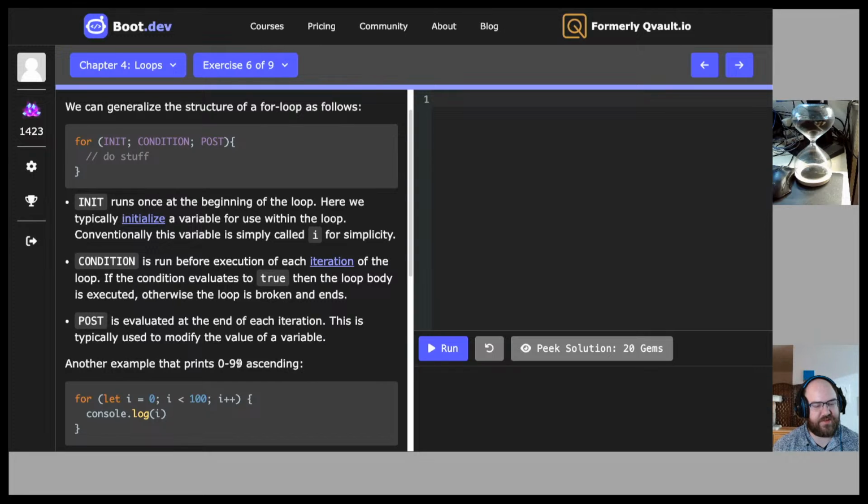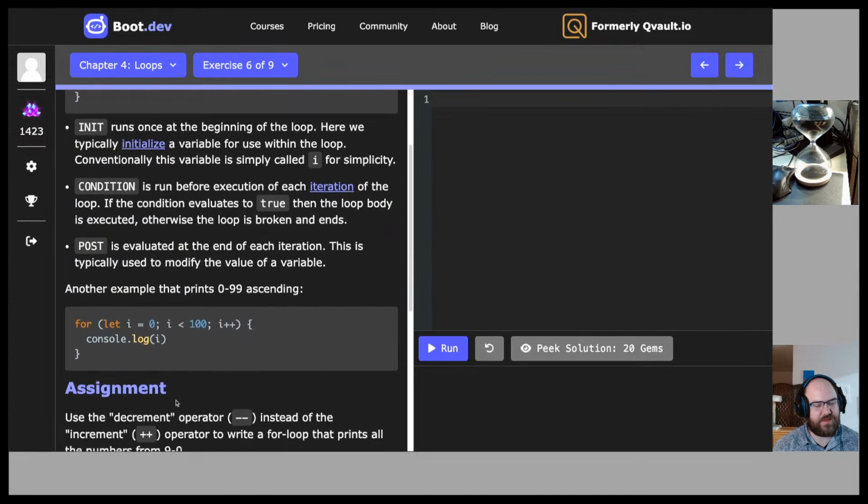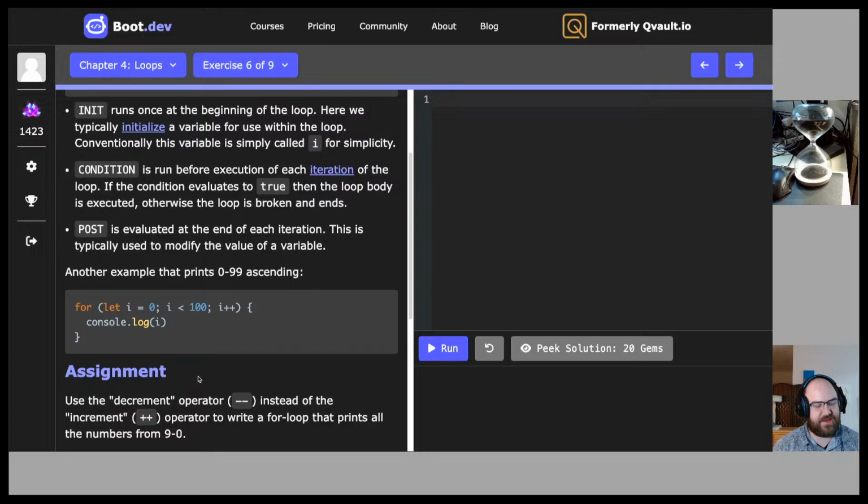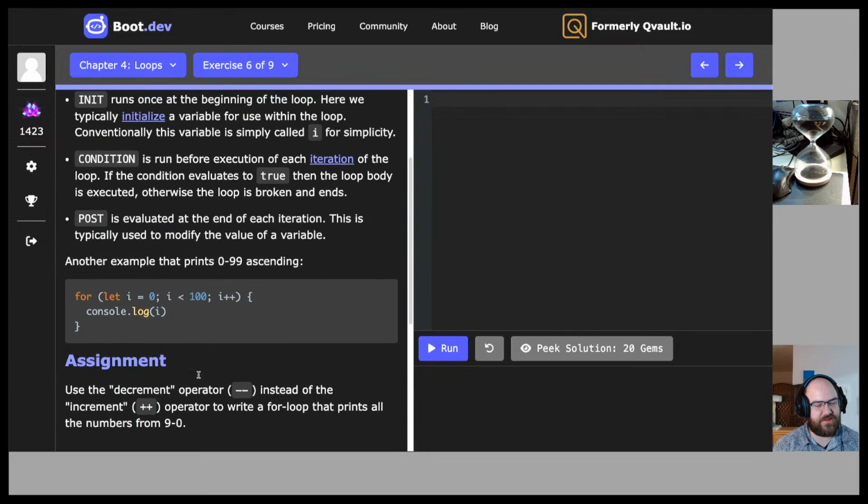Another example that prints 0 through 99 ascending. For, paren, let i equal 0, semicolon, i less than 100, semicolon, i plus plus, paren, brace, console.log, paren i, and the closers. Assignment. Use the decrement operator instead of the increment operator to write a for loop that prints all the numbers from 9 down to 0.